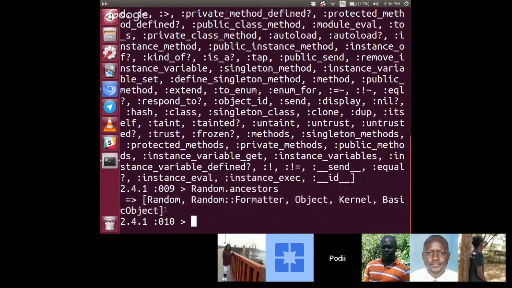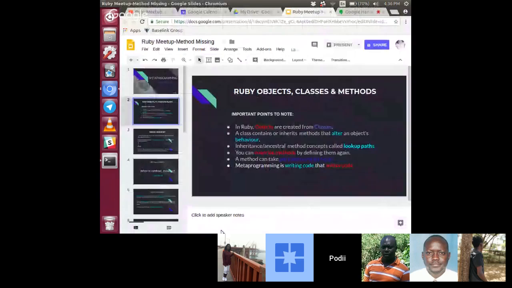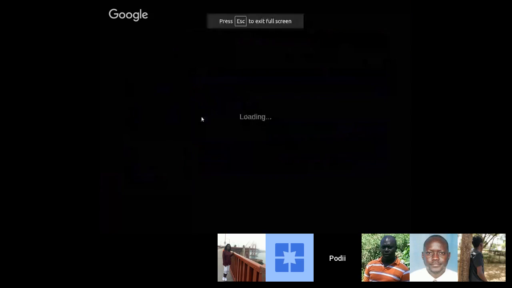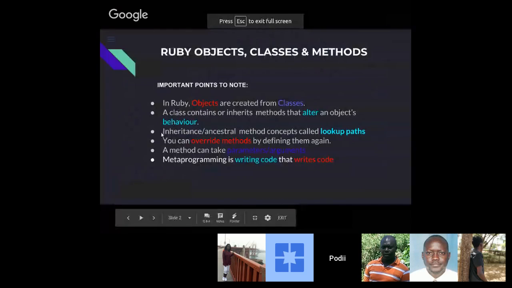Like my parents, grandparents, ancestors. So these are all the, can I call them classes? Classes that class Random inherits from. So when a method is not in class Random, it can either be here, it can be here, it can be here, it can be here. Yeah. So that's what this means.